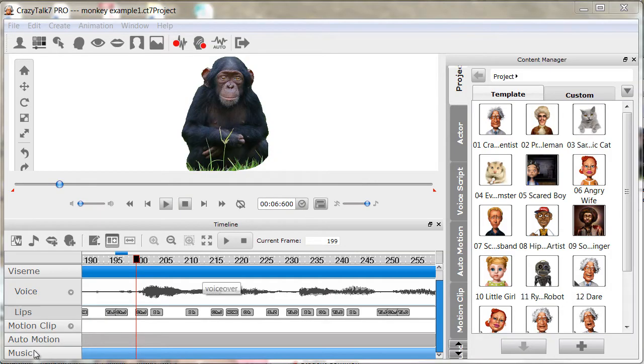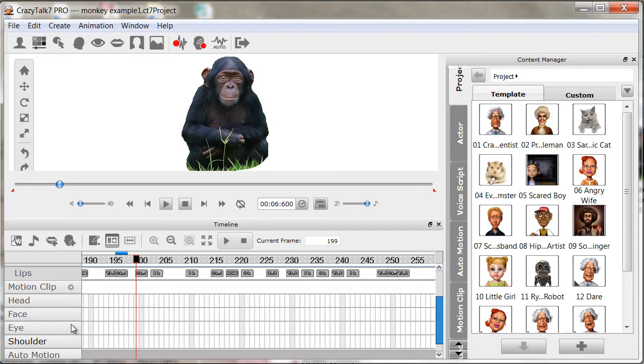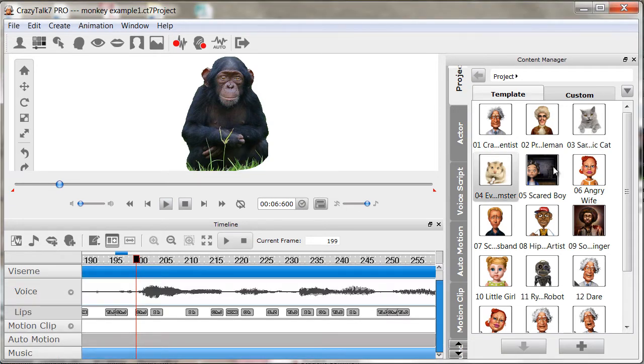Okay, we're going to have a look at motion now. So we're actually making the face and the head move and things like that, expressions. At the moment, if I click on the motion clip, there's nothing in there. Now I could come over here and find some motions that are built in and drag them over.